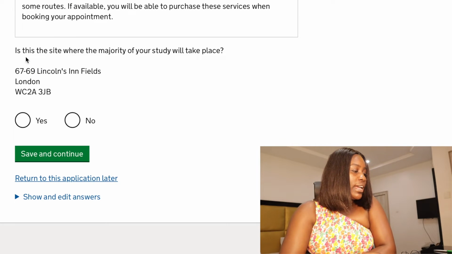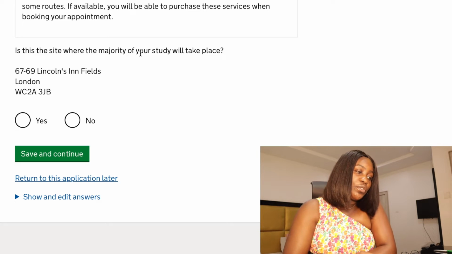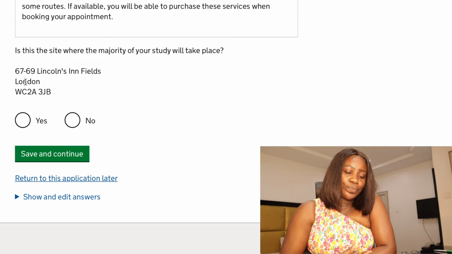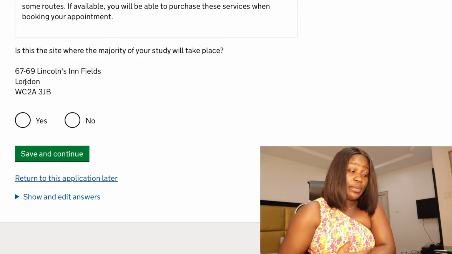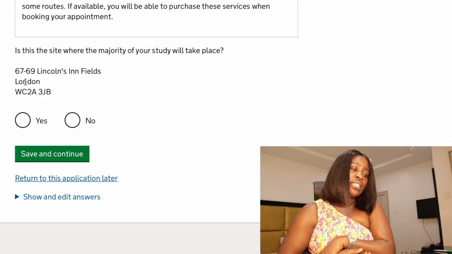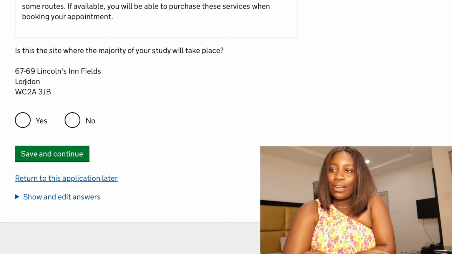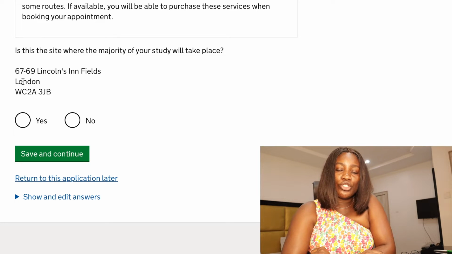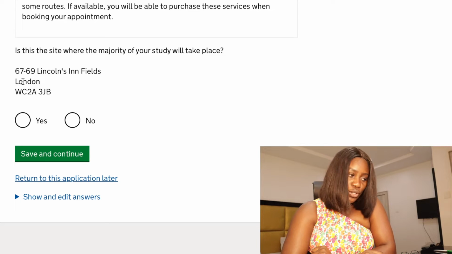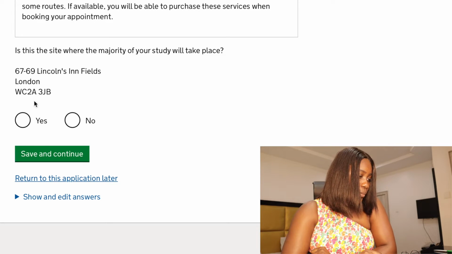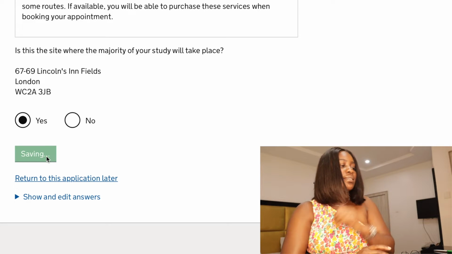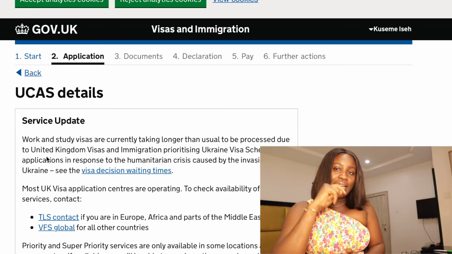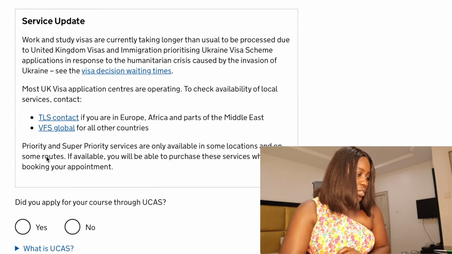Primary site of study. Is this the site where the majority of your study will take place? Some schools have different campuses, especially Queen Mary, which has about four different campuses. You're going to have to confirm the campus at which you're going to study, okay? Usually your CAS should share the address of the campus where you would study. Mine is Lincoln's Inn Fields, so this is the campus that I'm going to study at. Queen Mary's main campus is at Mile End, but the address on my CAS showed Lincoln's Inn Fields, because that's where I'm going to be studying.